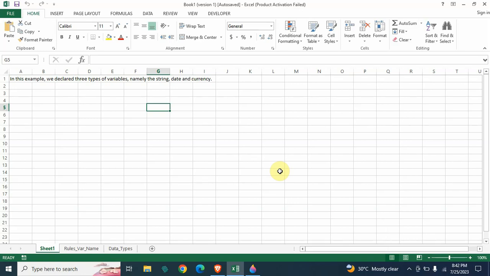In this lesson, we will learn about declaring and displaying variables using the Dim command. Dim is short for dimension. Variables are essential for storing data and making your VBA code dynamic and powerful. So let's get started.